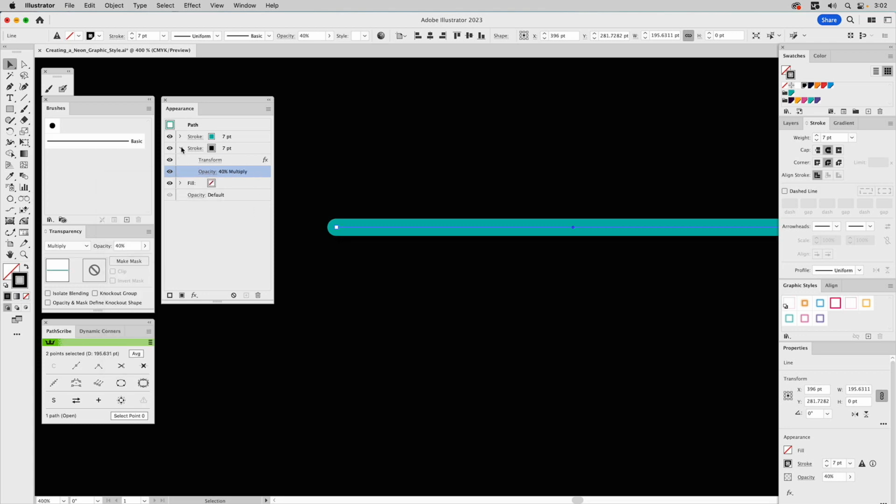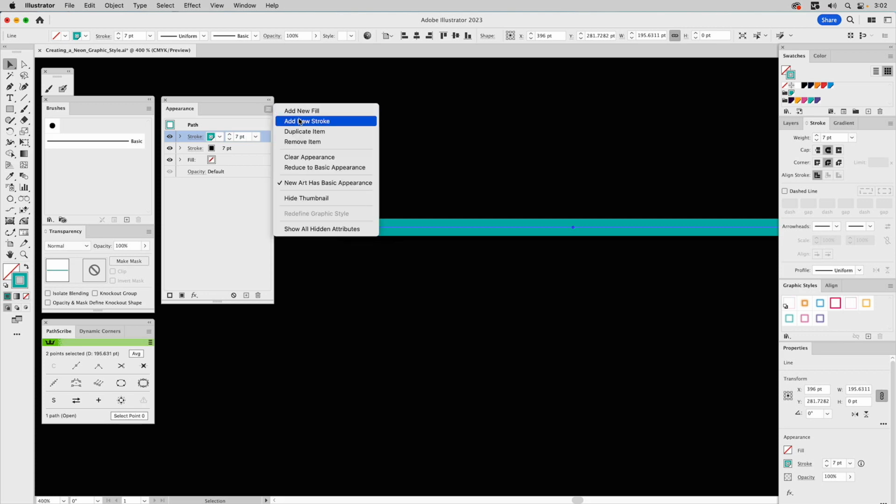And all those attributes are now applied to this stroke. So we have 2 attributes assigned to this one vector object, in this case, a stroke. Let's create the next one. The next one we're going to do another stroke. So we'll select this layer. We'll go here and we'll go add new stroke.